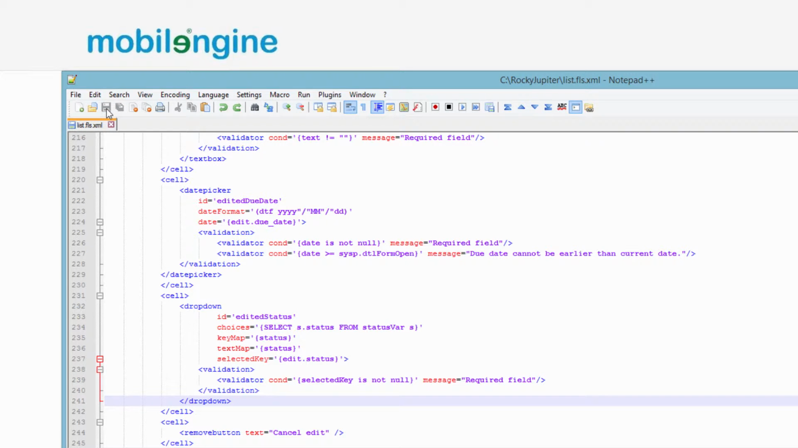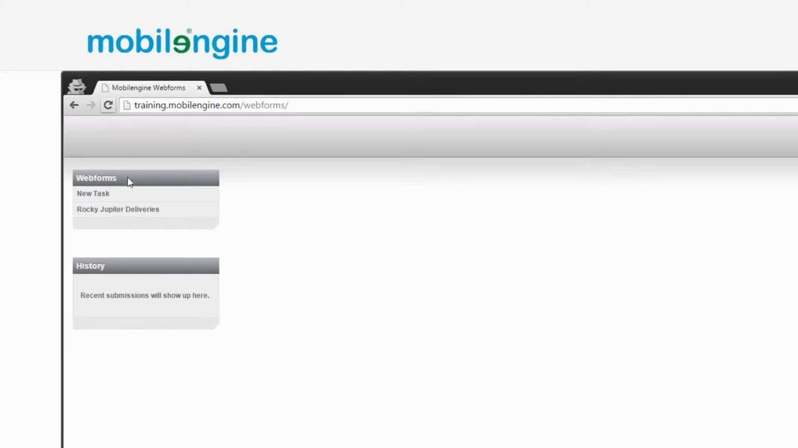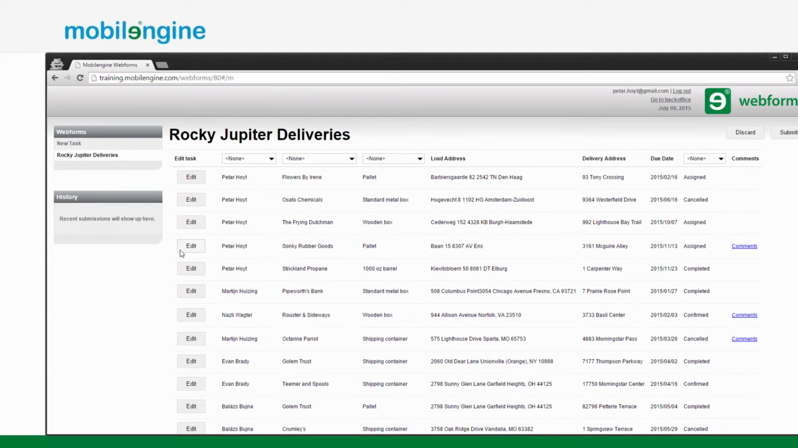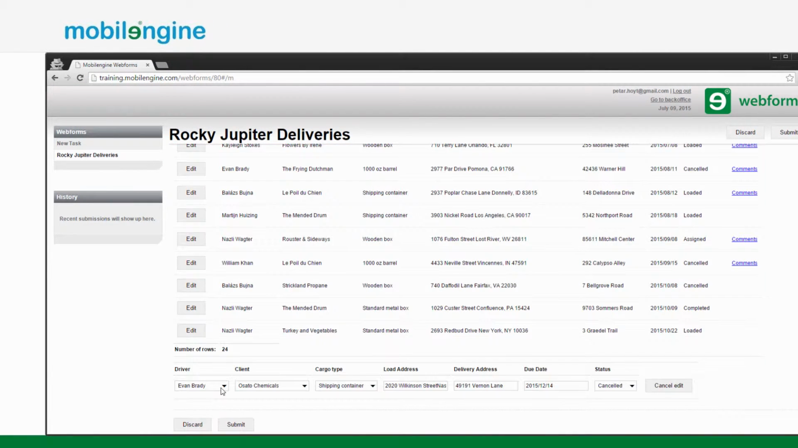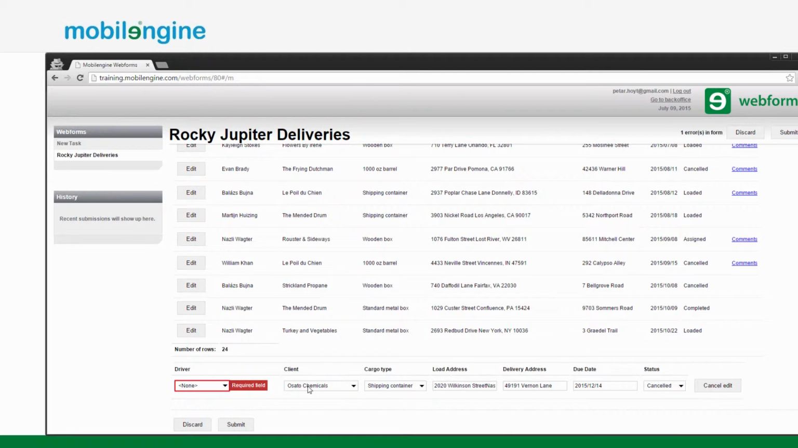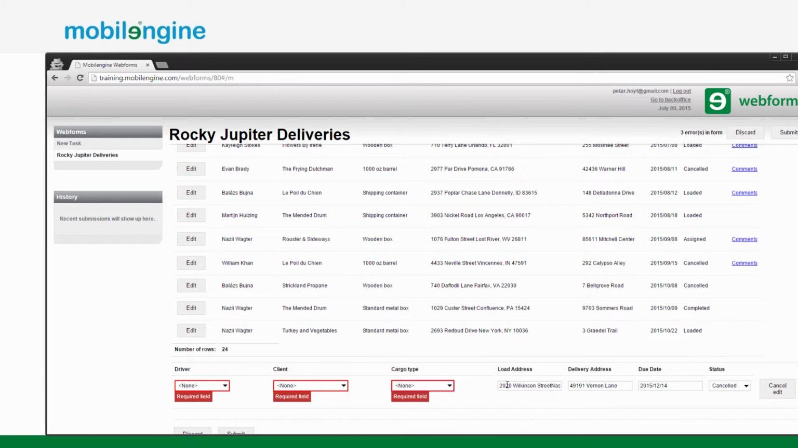Save, publish, and view the form online. Move a few entries down in the editing part of the form and willfully violate the validation conditions. If you've got everything right in the code, the validation messages will show up even before you try to submit the form with the bad input.